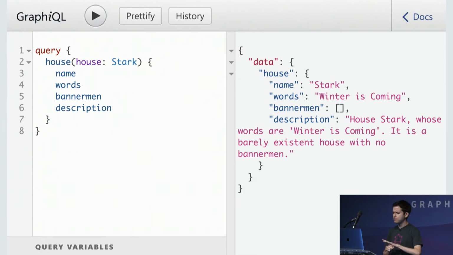For the sake of this example, assume that we compute this field server-side, maybe for translation, or maybe to control the rendering, who knows. The important thing I want to highlight here is this description field depends on three other fields right now. We are displaying the house name, its words, and something to do with the bannerman for the house. How do we keep this newly added, computed description field updated?